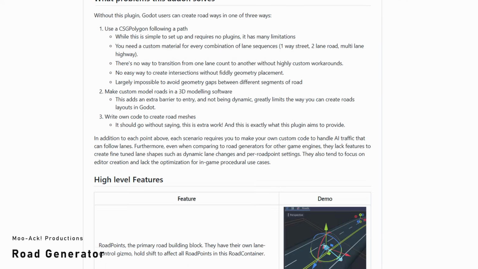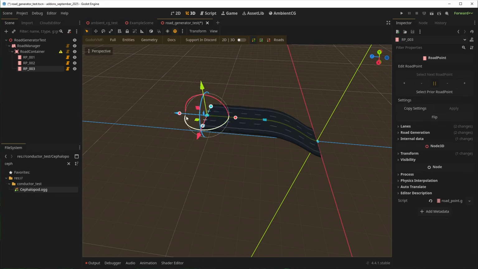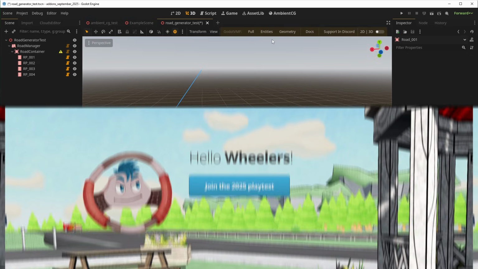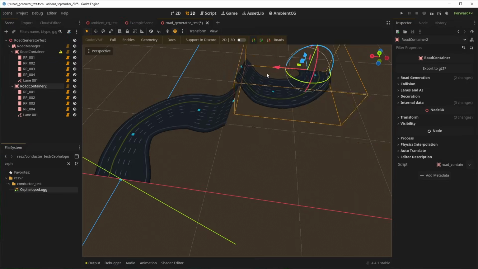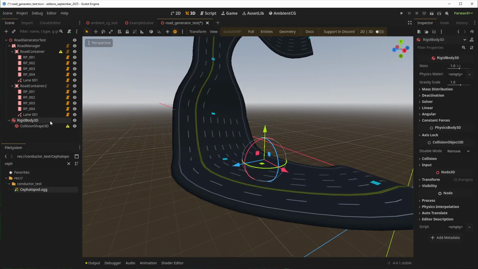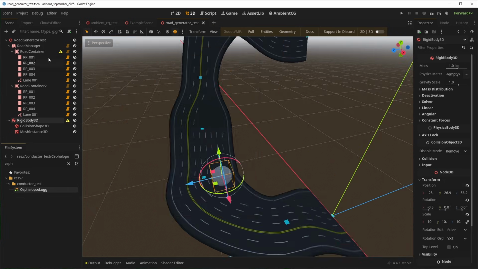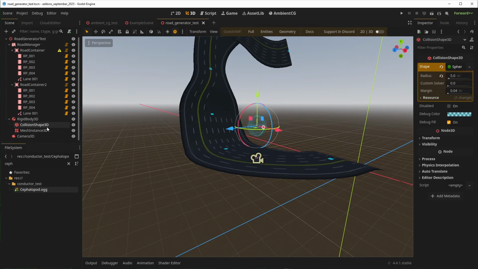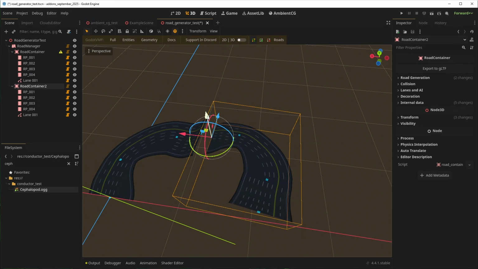Road Generator by Muhack Productions is a quite impressive procedural road generator they made for their game Will Steel. This add-on allows you to literally draw roads using curves and set their width and a bunch of properties. You'll have access to a panel allowing you to specify different road characteristics for each road point you create.